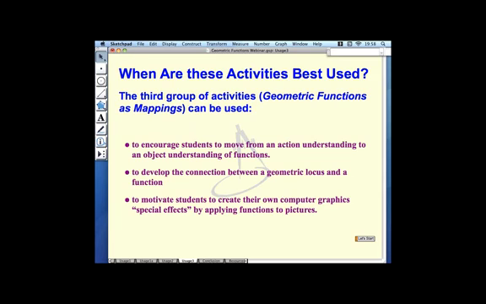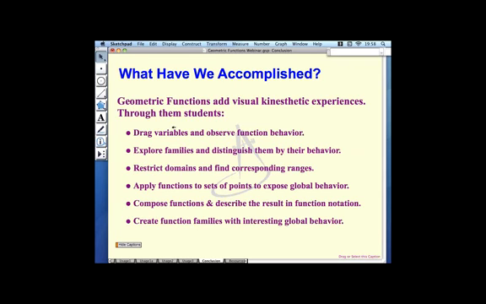So we've done an awful lot today. We've dragged variables and emphasized function behavior. We've looked at different families of functions according to their behaviors. We've restricted domains. We've used function notation. We've applied functions to whole sets of points, like the picture of the road. We've done compositions and so forth.